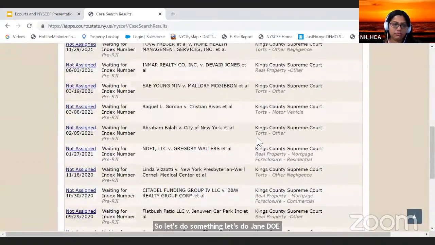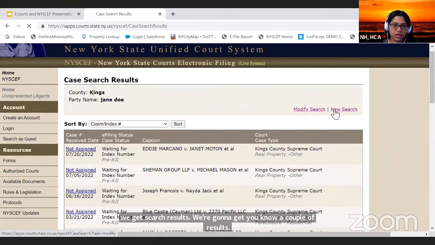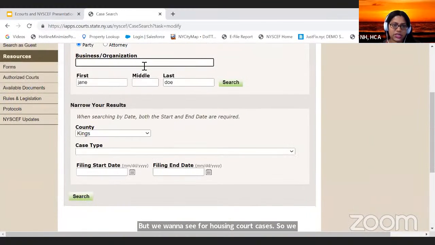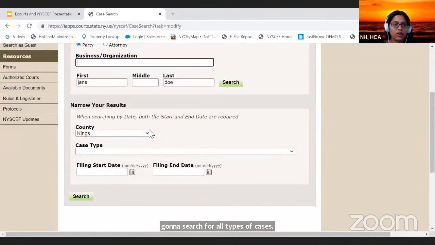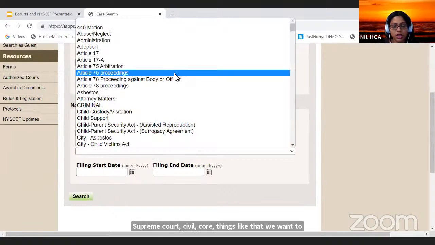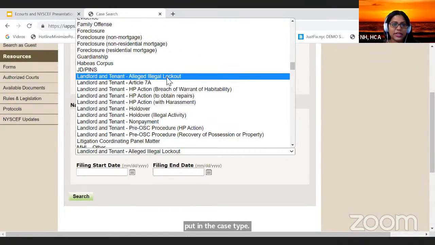We're going to get a couple of results, but we want to search for housing court cases. We need to reduce our results because otherwise this is just going to search for all types of cases, Supreme Court, civil court, things like that. We want to put in the case type. You can just press L on the keyboard and it brings you to landlord and tenant. Because remember, we are only focusing on housing cases.